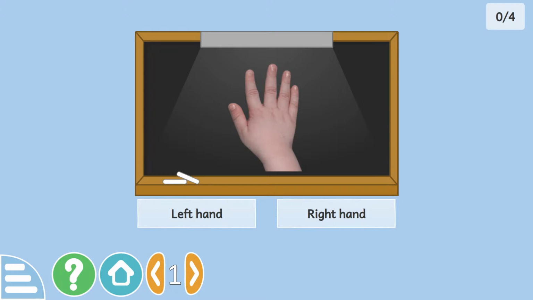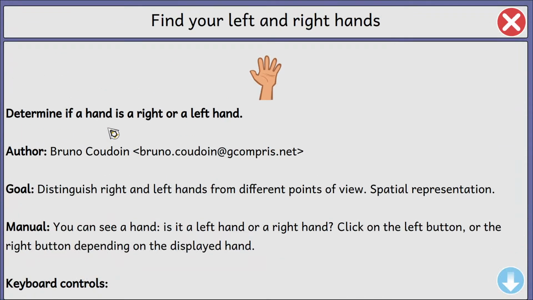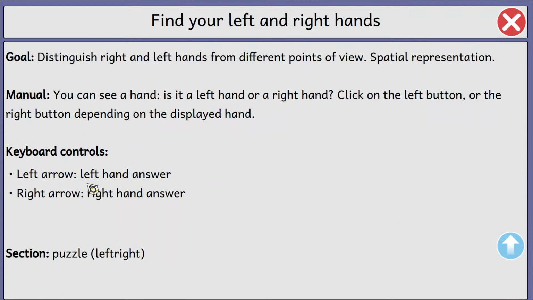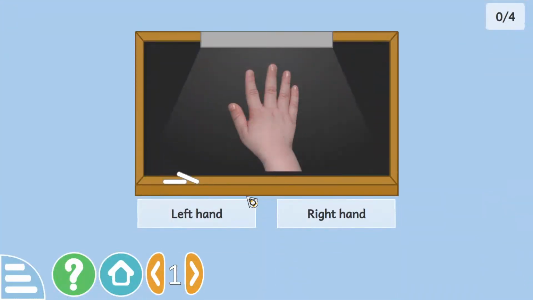So I'll move that into in progress. So yeah, I'll go into the help for this one. Determine if a hand shown is a right or a left hand. Distinguish right and left hands from different points of view. It's spatial representation. You can see a hand, is it a left or a right hand? Click on the left button or the right button, depending on what hand is there. And you can press left or right arrow to use a keyboard.